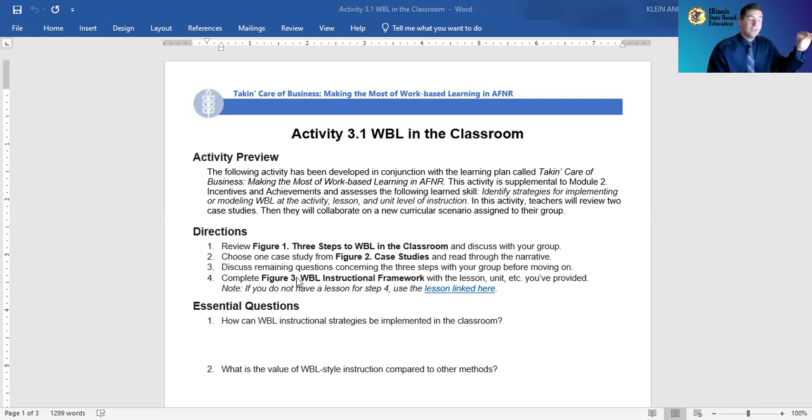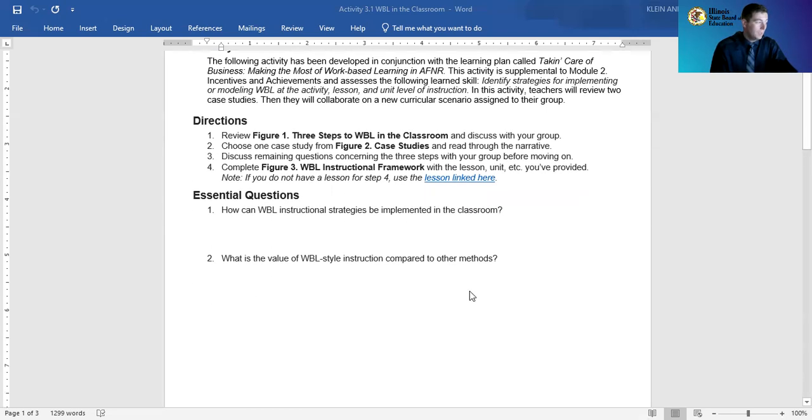Finally, you're going to complete Figure 3, the work-based learning instructional framework, with that lesson or unit that hopefully you brought with you that you know can be improved. So that being said, if you did bring a lesson or an activity with you today that you were hoping to work on, that's okay. I have a lesson linked right here. I pulled a wonderful e-unit from my cart to be used for this particular workshop. So that is linked here for you.